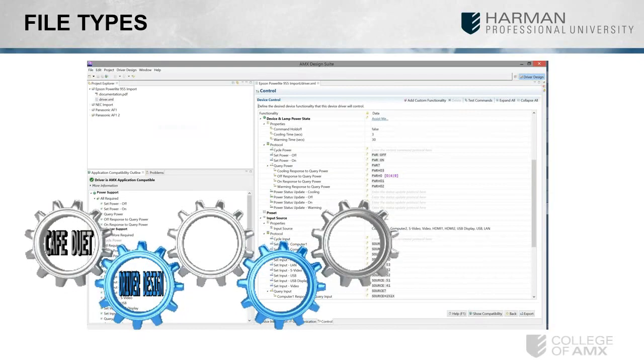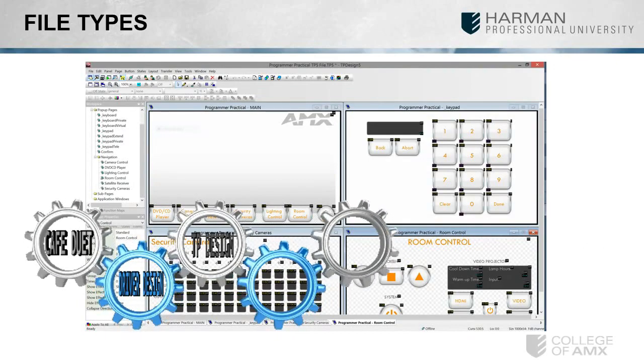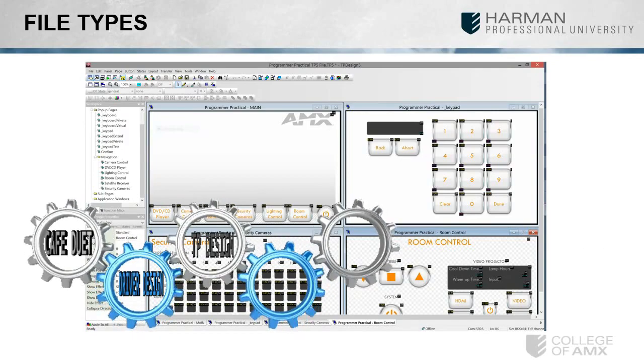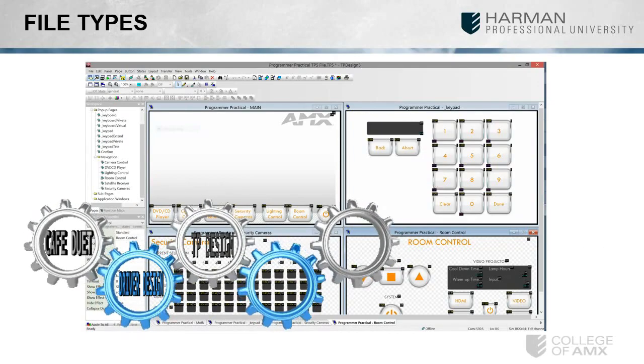User interface files, or UI files, are for use by touch panels and provide the user interface that allows the end user to control the system. As there are two different generations of touch panels currently available from AMX, there are two different software packages used to create the UI files for these panels. UI files for the G4 range of panels are created using TPDesign 4. This program creates files with the TP4 file extension. TPDesign 5 is used for the G5 range of touch panels and creates files with the extension TP5.